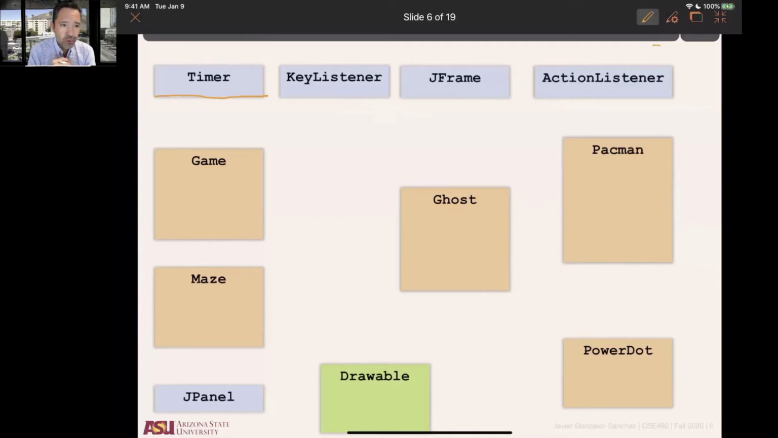I am going to complete my diagram now. Game is going to be doing implementation of key listeners. Hopefully it's clear why I am using that arrow. Game is going to be inheriting from Frame, and hopefully it's clear the difference between one and the other. Game is going to work with timers.